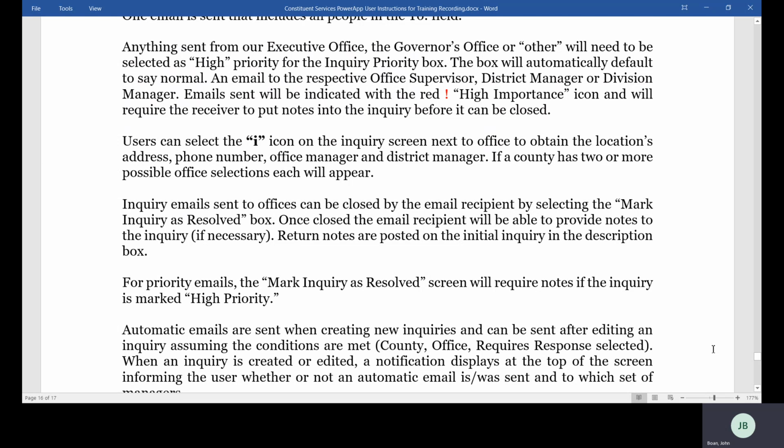Users can select the Information Eye icon on the inquiry screen next to Office to obtain the location's address, phone number, office manager, and district manager. If a county has 2 or more possible office selections, each will appear.